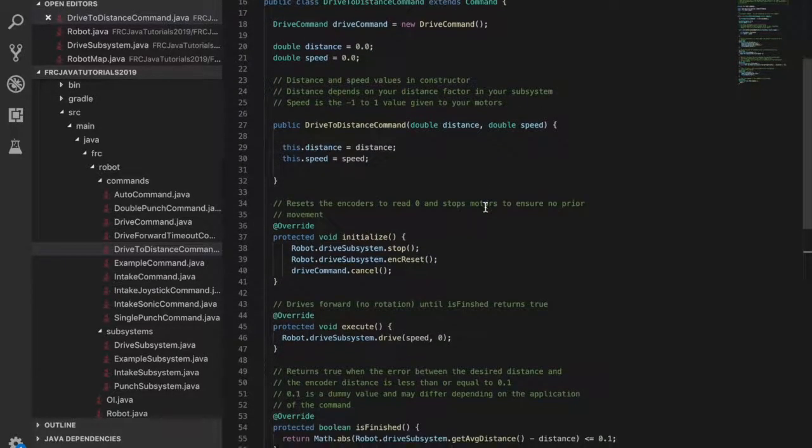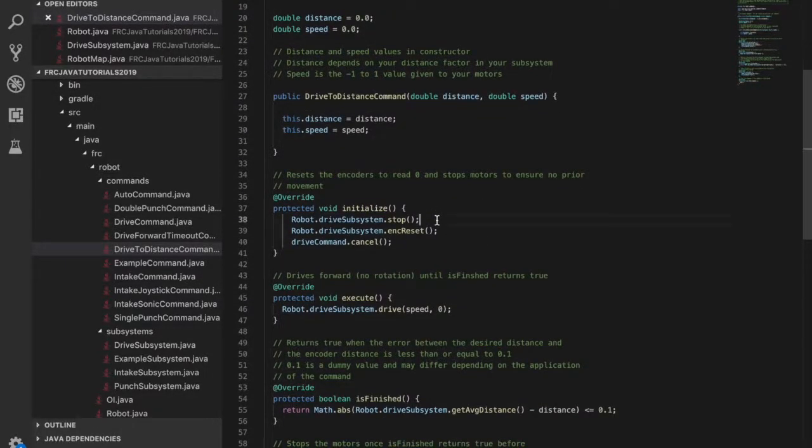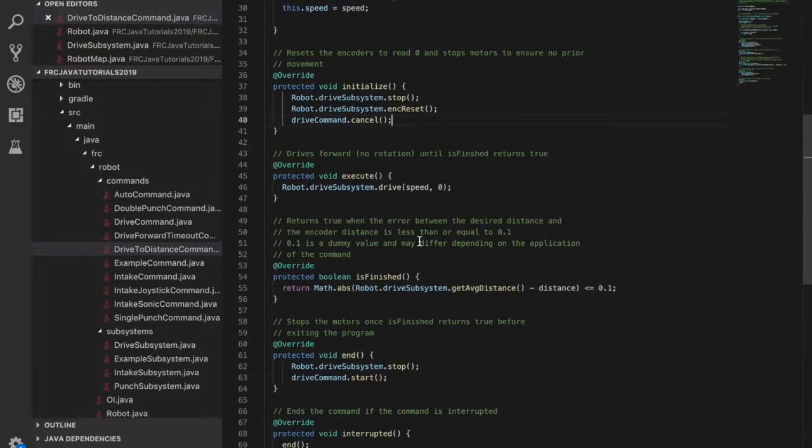In my initialize, I have the usual safety stop, but I've also reset my encoder so that I can facilitate things in the command. You'll also notice that I canceled drive here, just in case you use this command in teleop, so motors don't get conflicting values. Then, in execute, the robot drives forward only, as there is a 0 rotation argument until isFinish returns true.